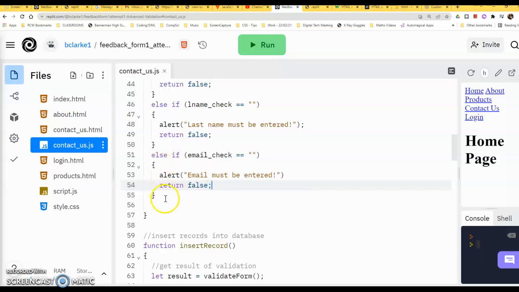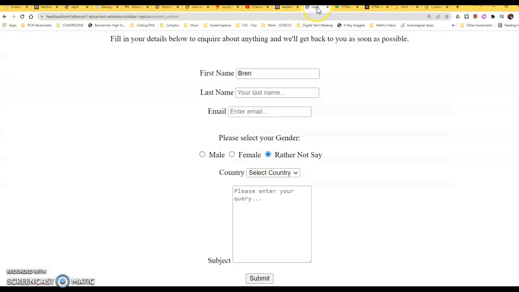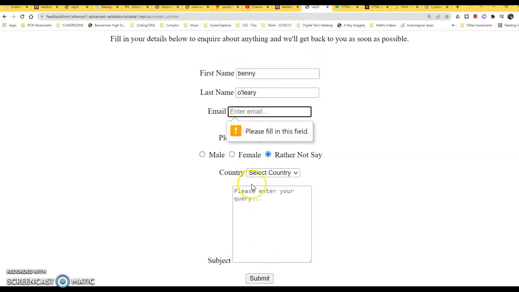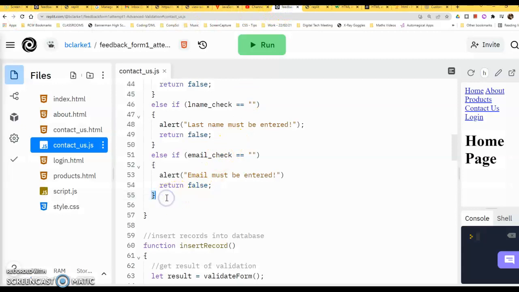A good programmer will always test as they go along a little bit here and make sure that that's kind of the case. So you see the box didn't pop up this time because I took out the alert. So I'm going to have Benny O'Leary, and we won't do anything with the email. You're going to see email must be entered there. So please fill in this field. I'll put in Tom at joe.ie or something. And again, that annoying email must kind of match the requested format, but that did kind of work there. Look, I'm happy enough with that. I'm going to jump back in here, so it's checking that that's not blank.